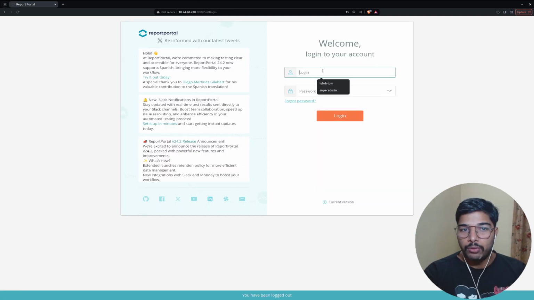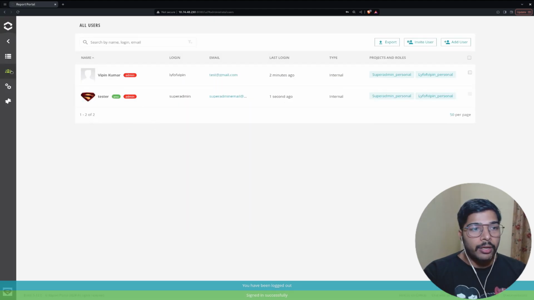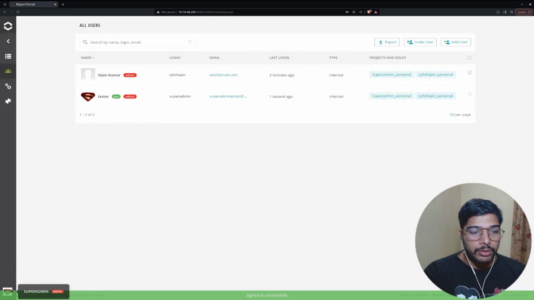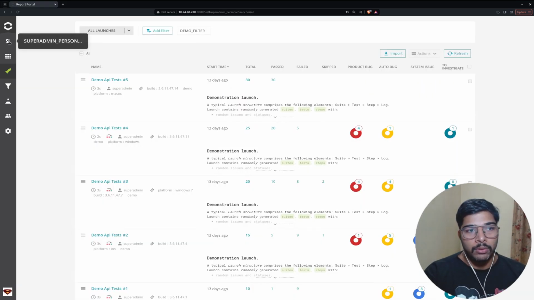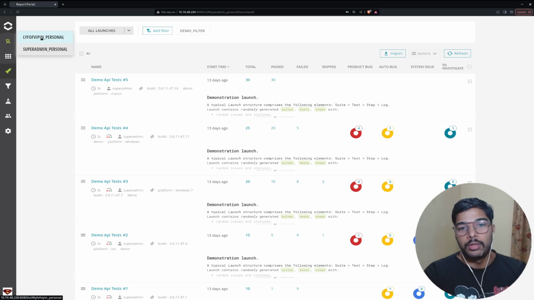Let me switch back to the super admin user, and then switch back to the normal user. And now if you click on this button, you can see I can access both projects using both users. So this is how we can create, invite, and perform all these operations with users.